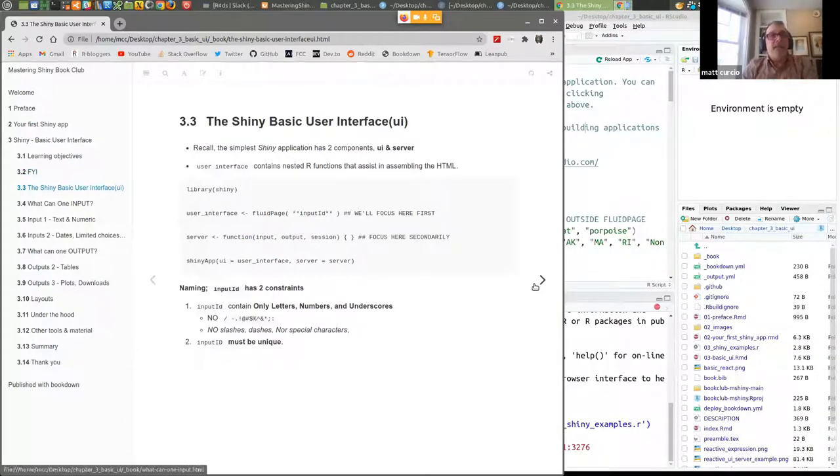So basically, the user interface is fairly simple in our discussion today. As you learned from the previous discussion, the basic Shiny application is two sections. So it is the user interface and the server, and that's basically it.